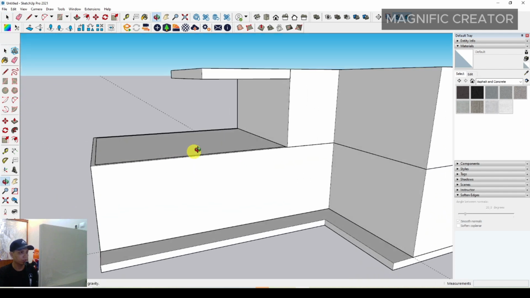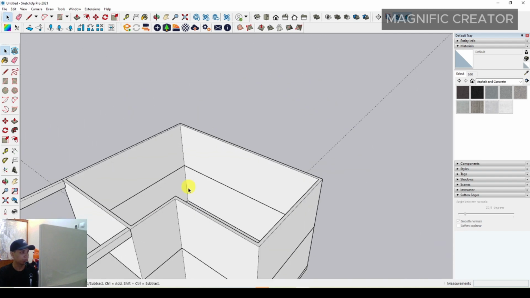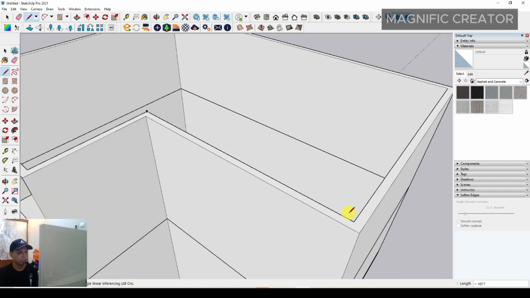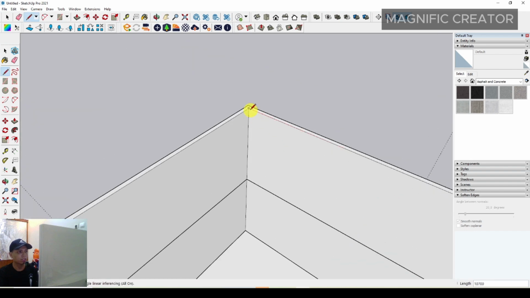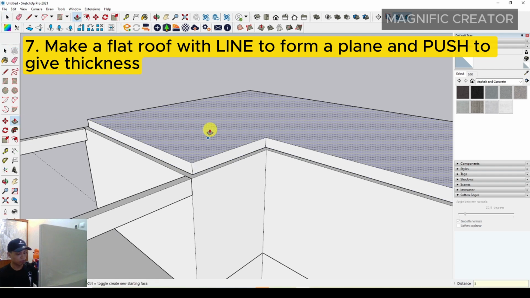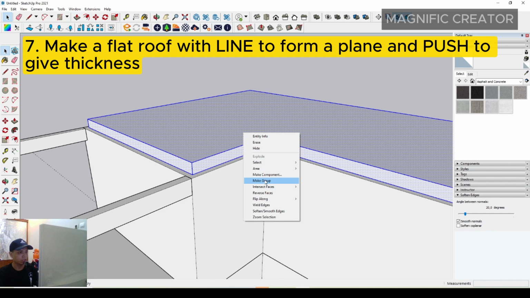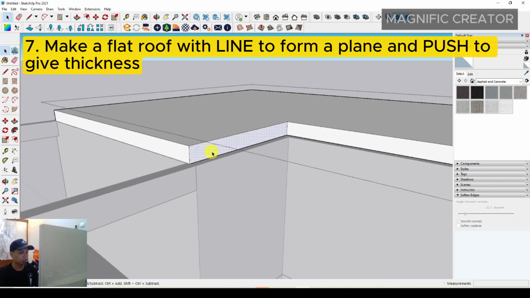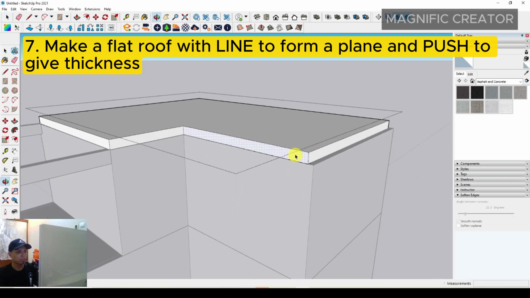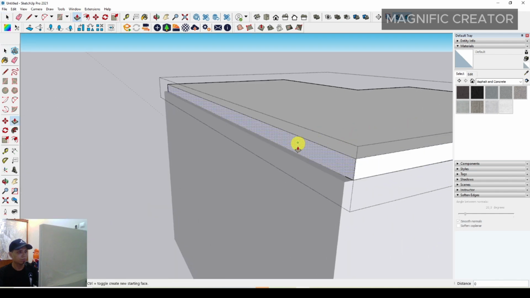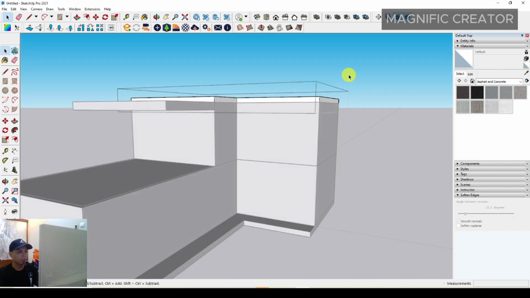Okay, after you have finished making this canopy, you can make a flat roof on this area just using a line, and then you just follow the path and push it up to the thickness as possible. Okay, and just make it a group, and you can adjust it. You can extend each side of this box anyway. Okay, maybe something like this.